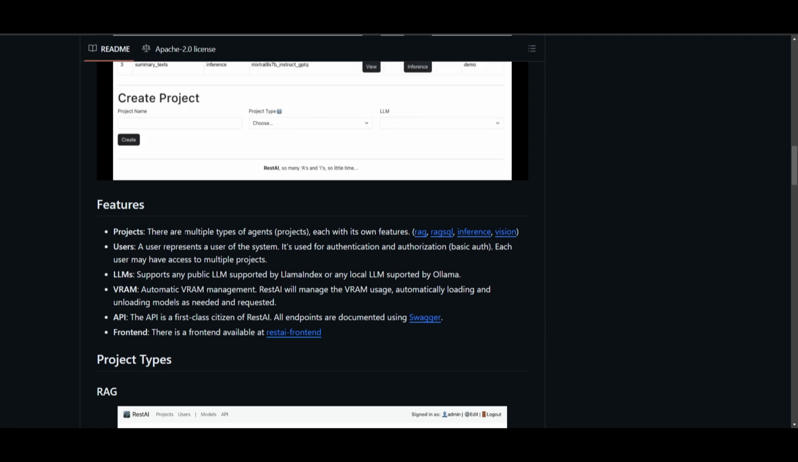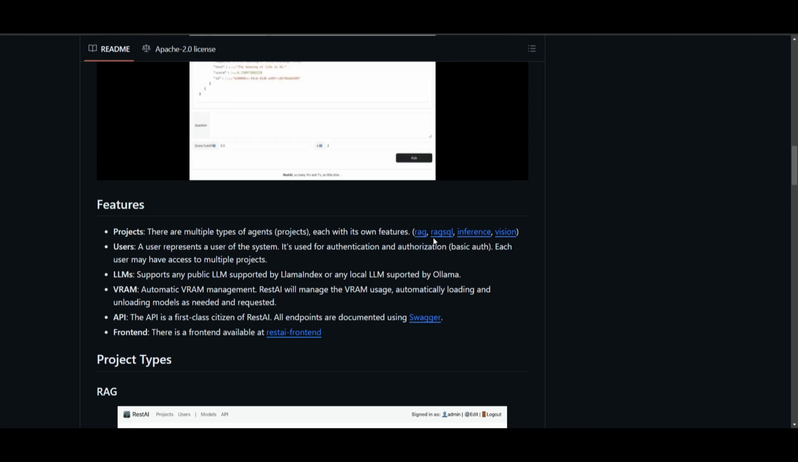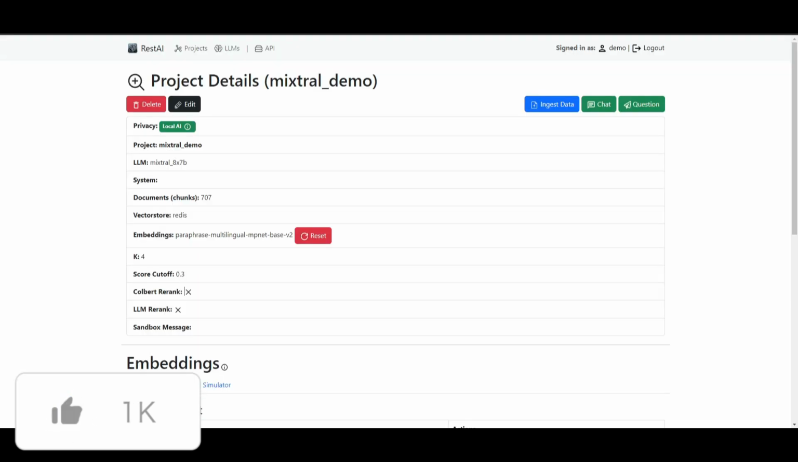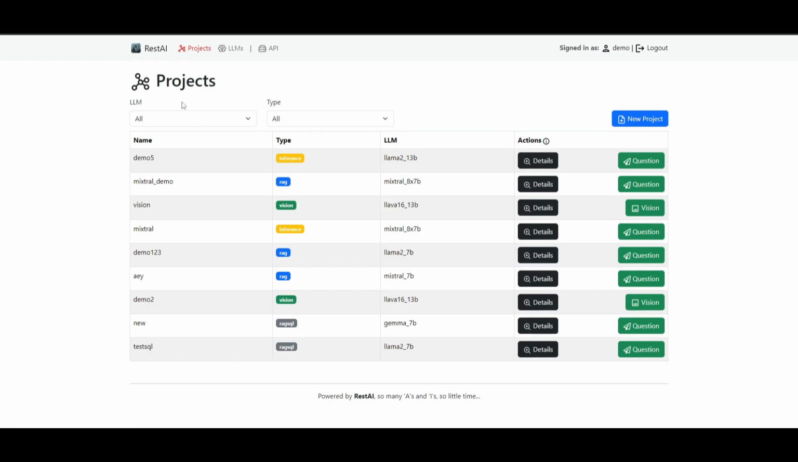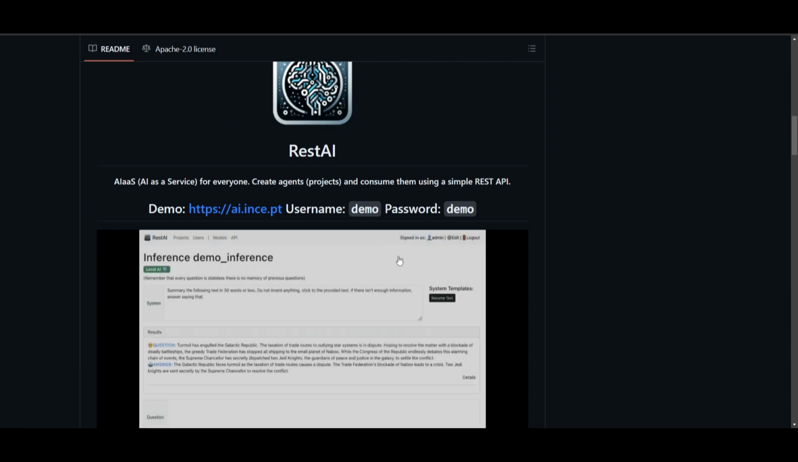So you can see that there are various features. You have projects. There are multiple types of agents and projects, and each of them has its own features. You have a RAG project, you have RAG SQL, inference, as well as vision. You can actually take a look at all of these different demos. So if you are to go over to the RestAI website, you're going to have to sign in. The password for it is demo, and the username is also demo.